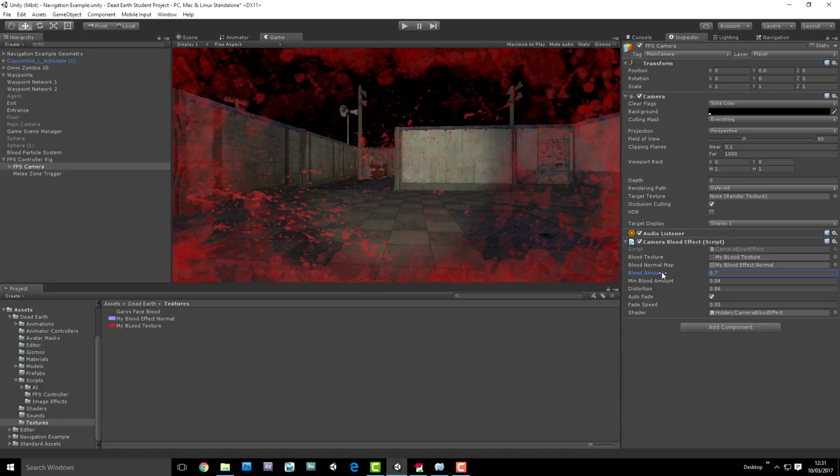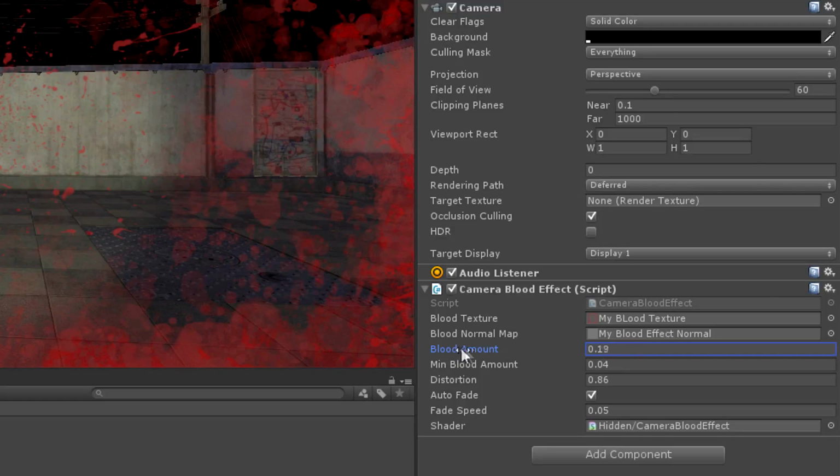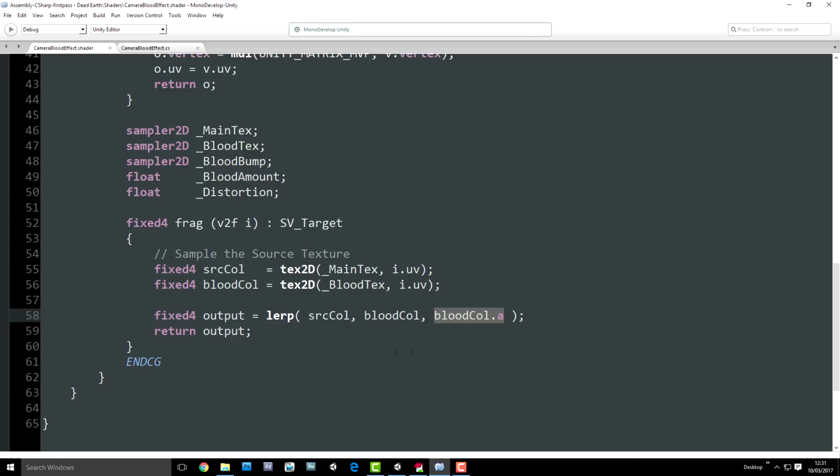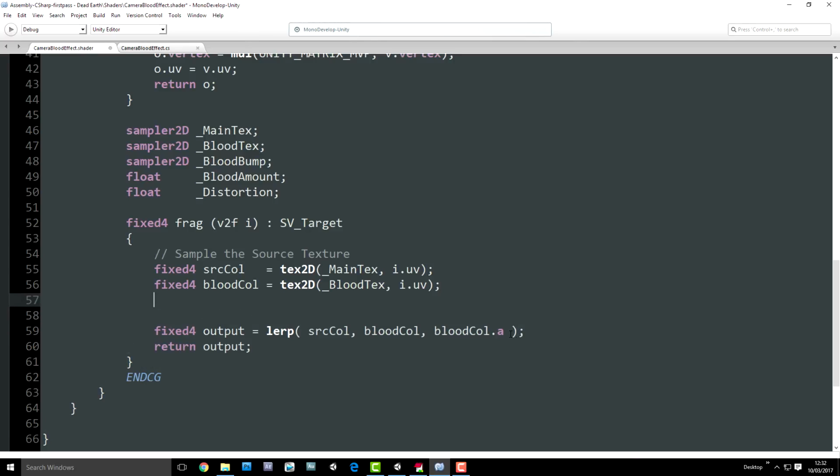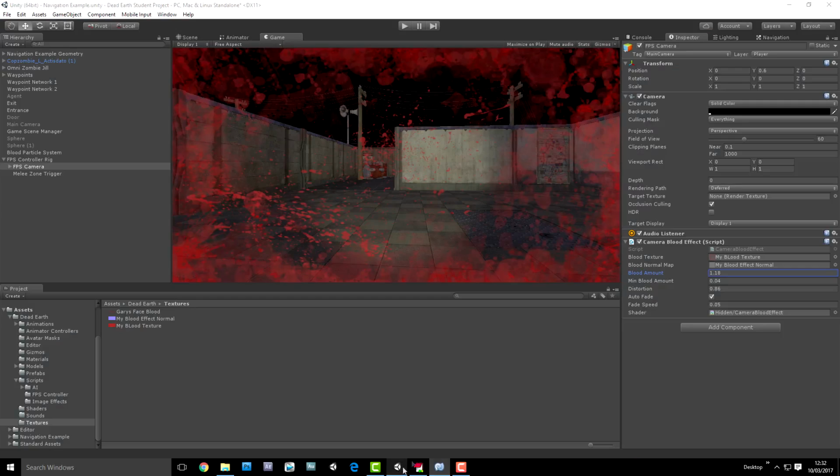But of course the problem with just using the alpha value that's in the blood texture is it doesn't factor in our blood amount. So here I am sliding my blood amount variable in my camera blood effect MonoBehaviour on my camera game object, and it's not changing a thing. So what we need to do is change this calculation so we don't just use the blood color's alpha value unmodified, or otherwise it will always be exactly how the alpha channel is authored in the texture. We want to modify it in some way. So let's try just multiplying it with the blood amount. So we'll say bloodCol.a, and we'll multiply that by bloodAmount. It's a capital B, isn't it? Save that off. Go back.